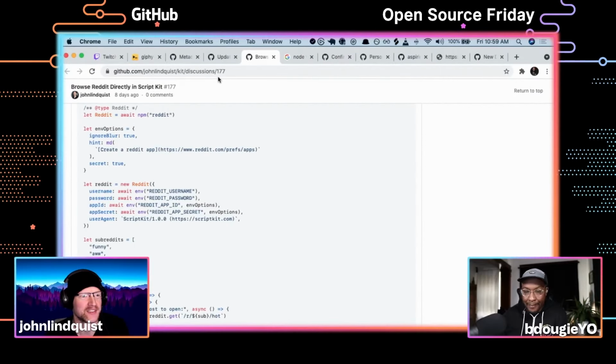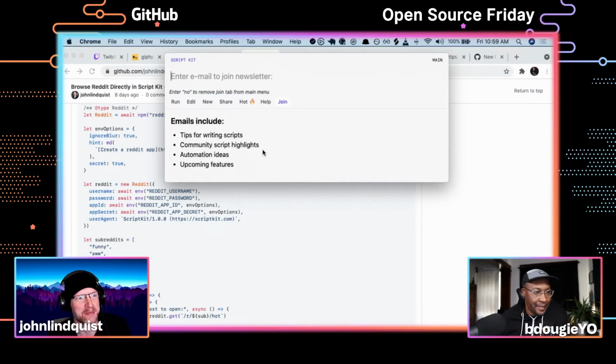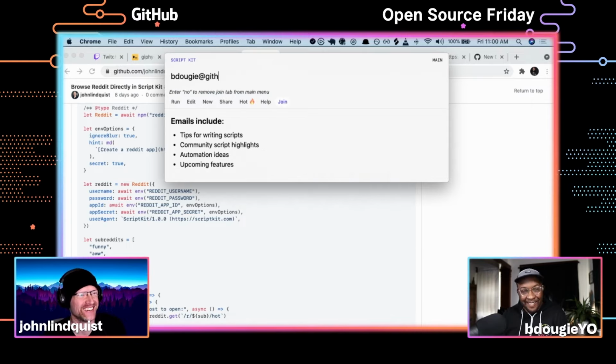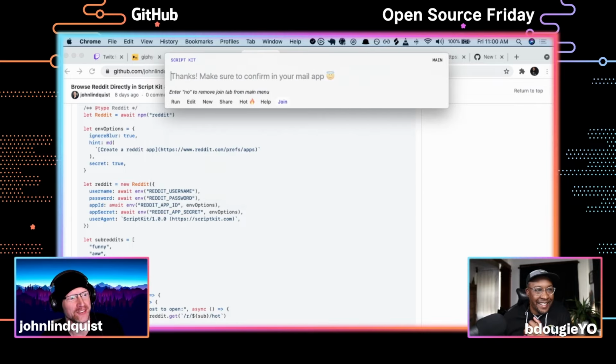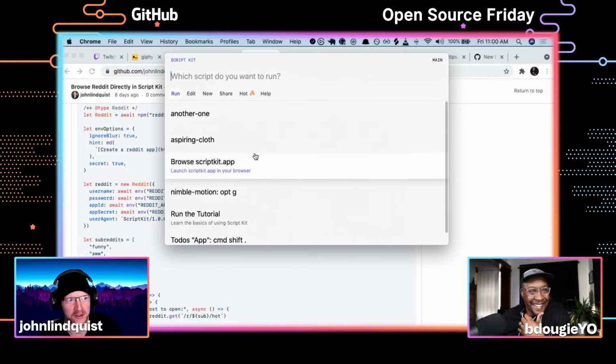So here you go. Open the app. Go over to join. Type your email. That is the way. There you go. And so now join's gone from the menu. Never have to see that again.